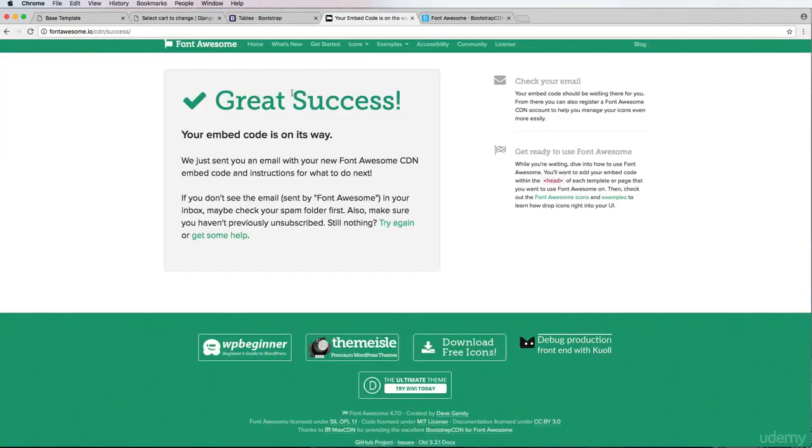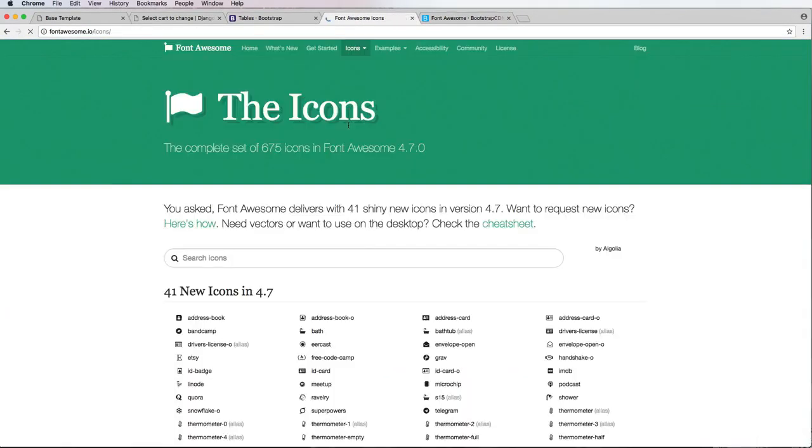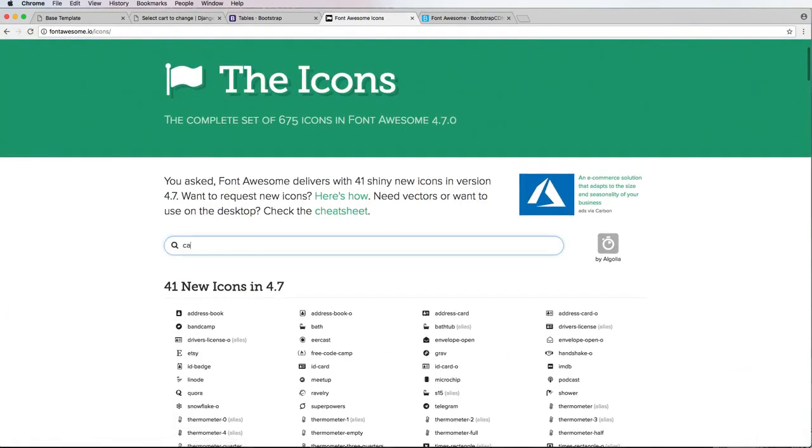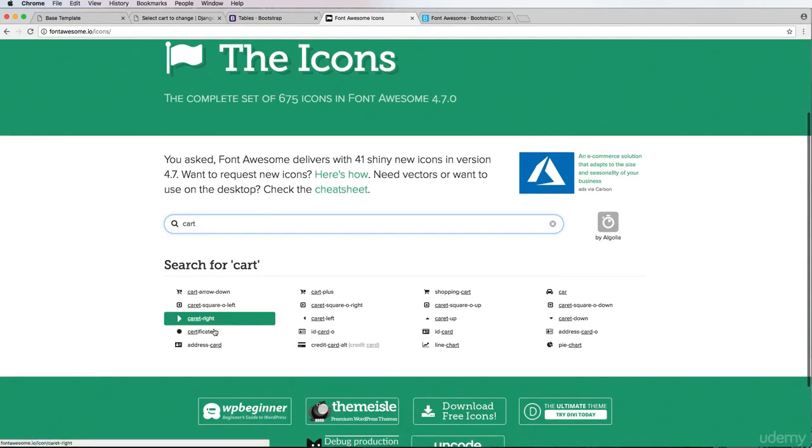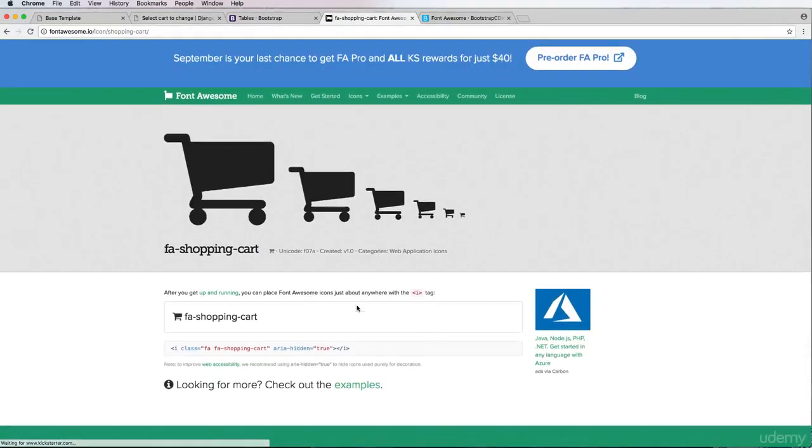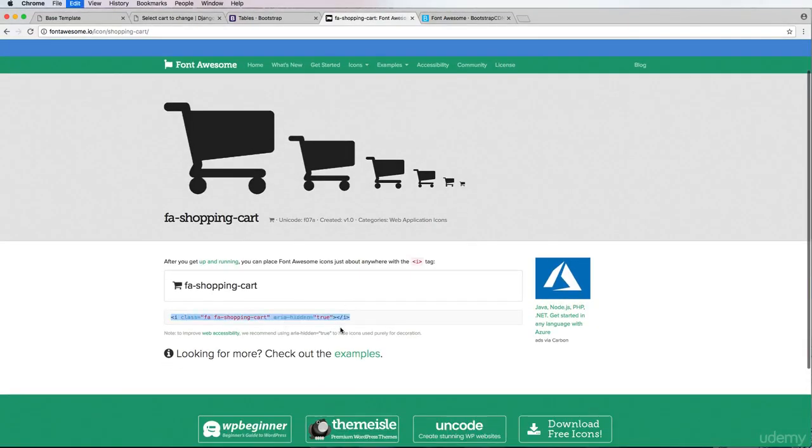And then I'm going to go back into Font Awesome and go to icons. And what I want to see is a cart. So I'll just do a quick search for cart. And I have a few different ones for this. I'm just going to use their shopping cart one. And I'm just going to grab their example here.